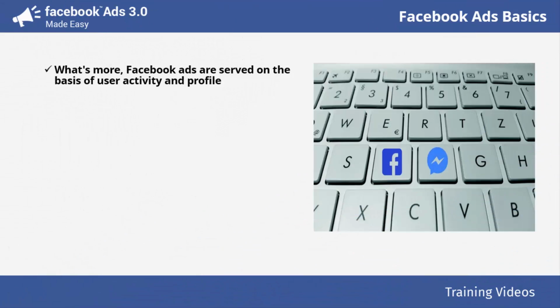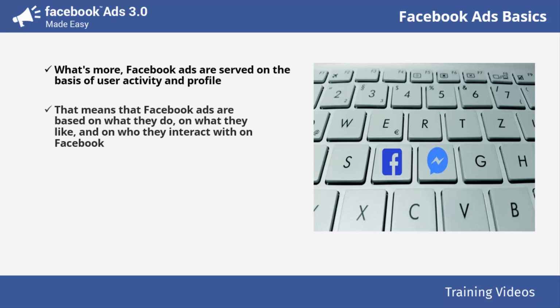What's more, Facebook ads are served on the basis of user activity and profile, which means that such ads are targeted to users according to demographic information, entertainment preferences, devices, and partner-supplied data through behavioral tracking. That means that Facebook ads are based on what they do, on what they like, and on who they interact with on Facebook, making Facebook ads perhaps the most finely targeted option for advertisers.